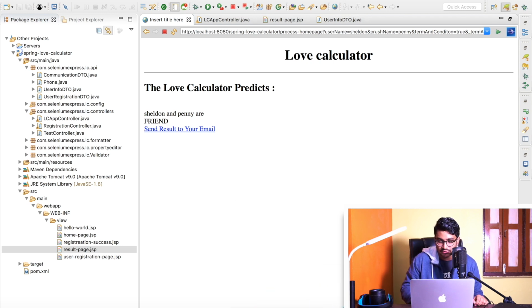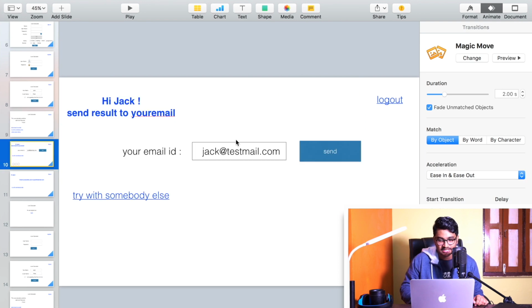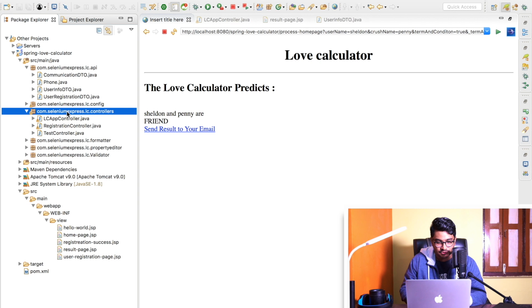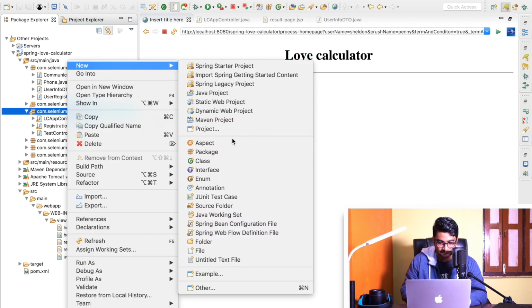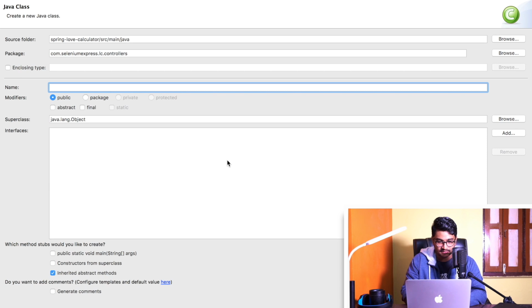I have already told you that I am going to develop this page right now. So let me develop this page, and for this let me create a new controller. Right here inside controller, let me create a new class, and let me say EmailController.